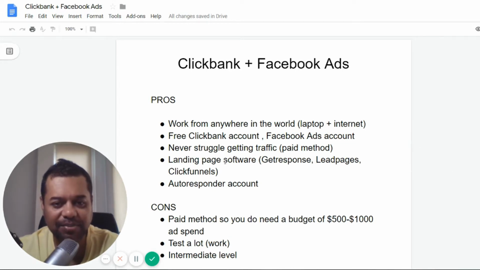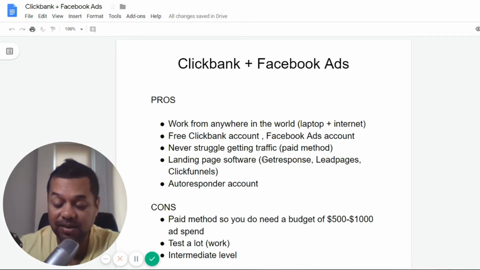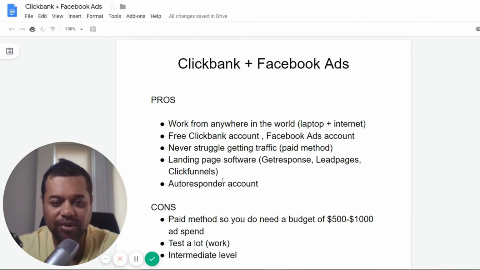Now you're going to need some landing page software. This is basically for either if you're going to send them to a pre-sale page or you want to capture the lead. You just need some sort of capture mechanism, like Get Response, Lead Pages, or ClickFunnels, and then you just add an autoresponder account to those kinds of systems. On ClickFunnels, you can just add an autoresponder account.